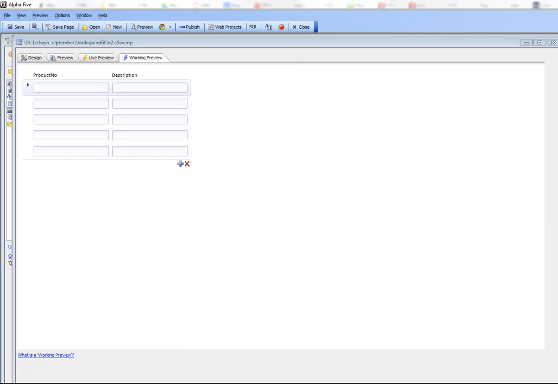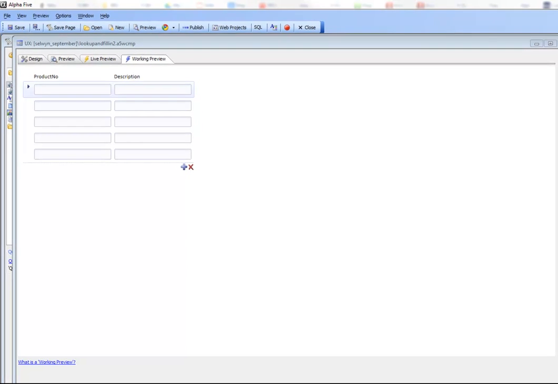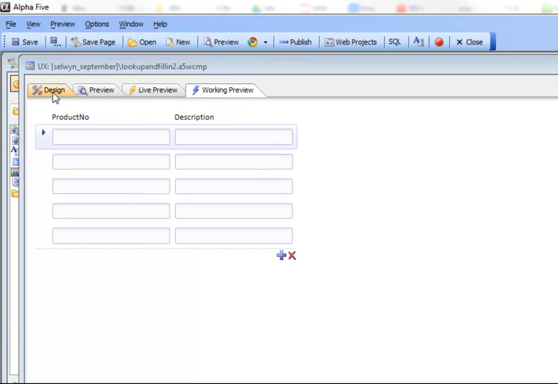In this video, we're going to talk about an advanced option of the lookup and fill in action in Action JavaScript when used in a repeating section in a dialog component. So you can see here that I've got a simple dialog with a repeating section, and I've defined a lookup and fill in action that fires in the onBlur event of product number.